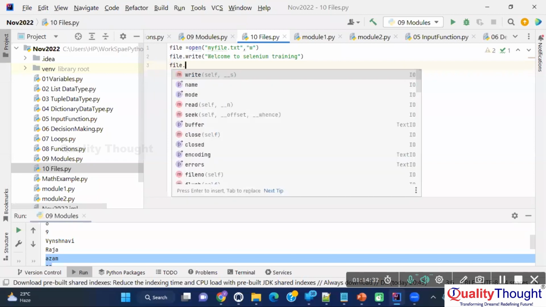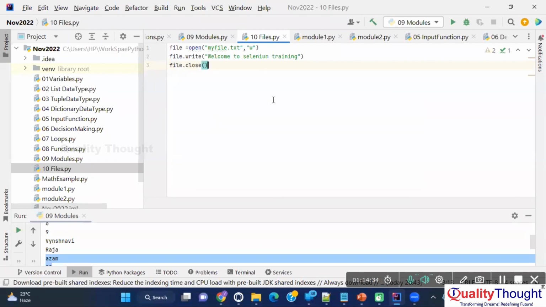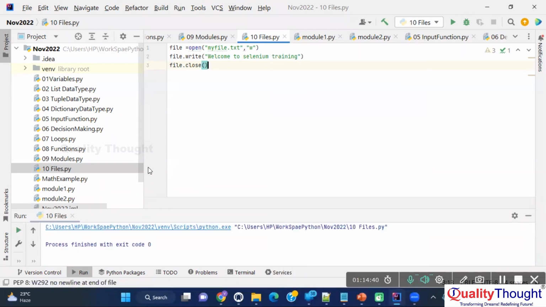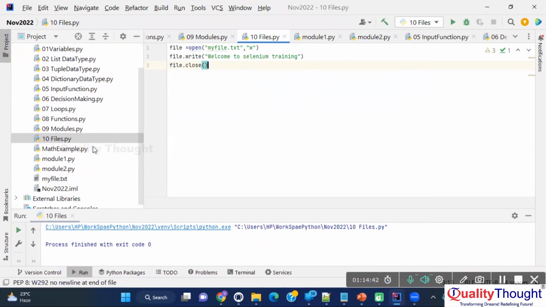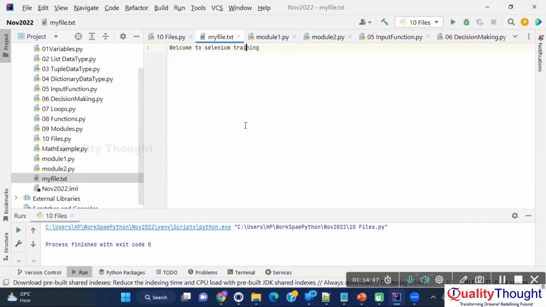This is very simple in Python. I am closing the file. So run this program. Now ideally the file got created. See, the myfile.txt file got created, and it has the text "Welcome to Selenium." Is it clear what I'm talking?